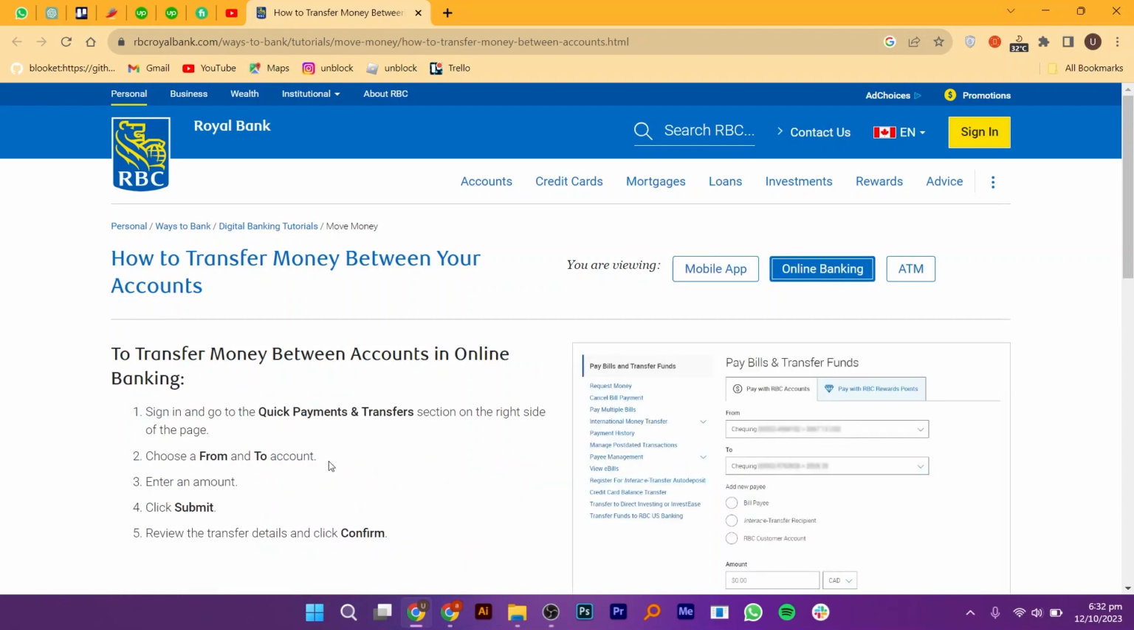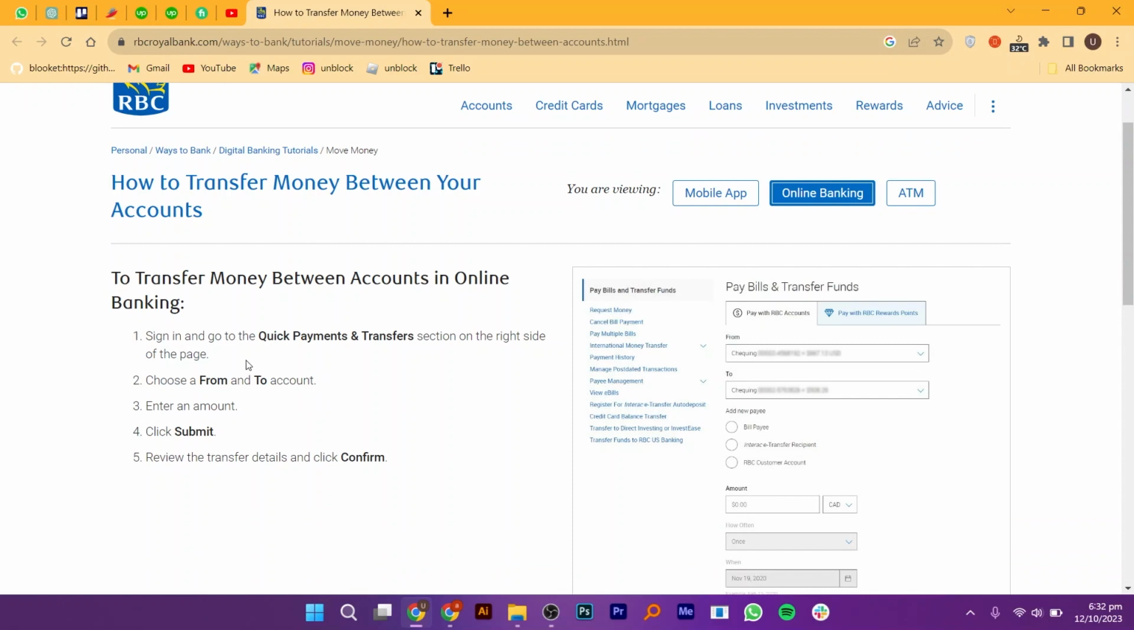Now tap on Online Banking to know its method for money transfer. Then sign in and go to the Quick Payments and Transfer section on the right side of the page. After that, choose a From and To account. Then enter an amount and click Submit.